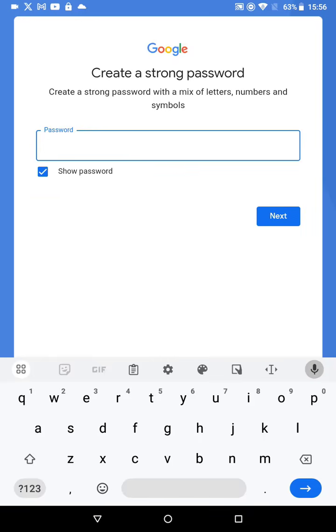Okay, so you can see create a new password, guys. So let me just put in something, put in my password. Sorry, Charles Paul.